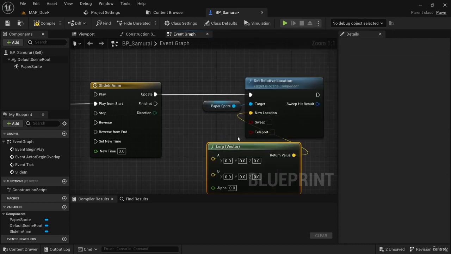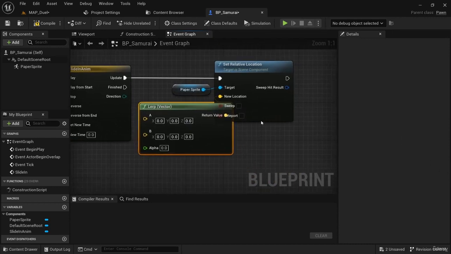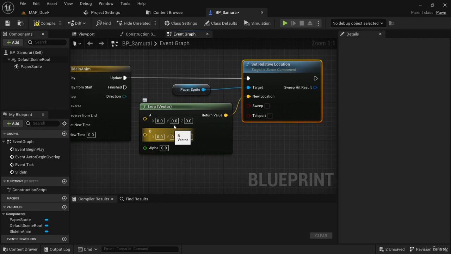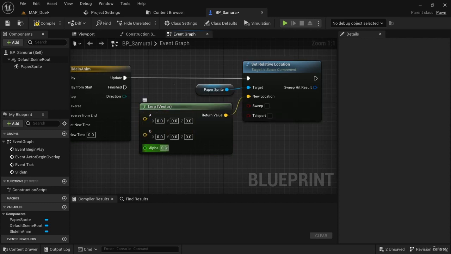Lerp stands for linear interpolation, and it gives us a value between A and B based on the alpha. The alpha is a value between 0 and 1, meaning that if it's 0, we get the value of A, if it's 1, we get the value of B. And if it's 0.5, for example, we get the value in between.